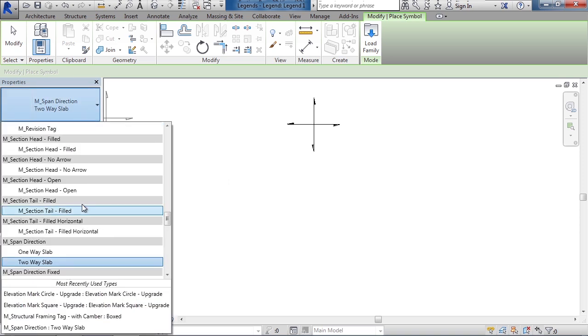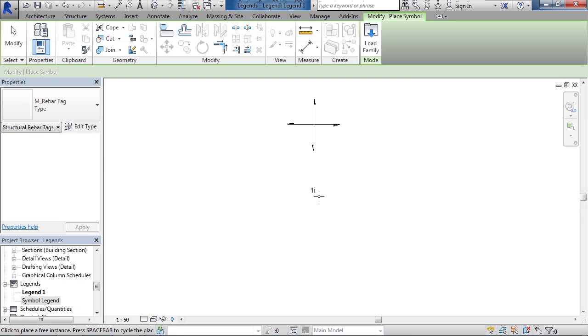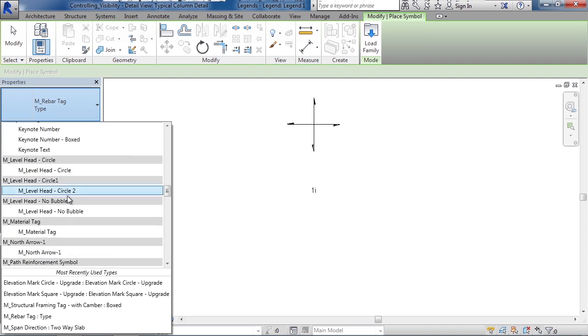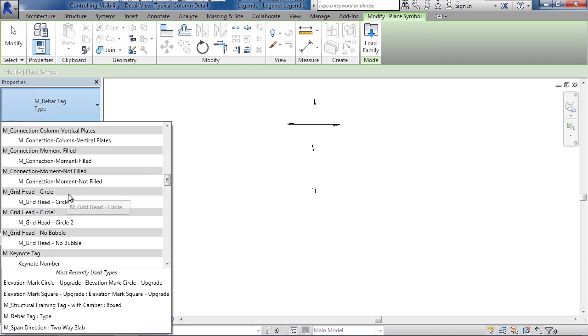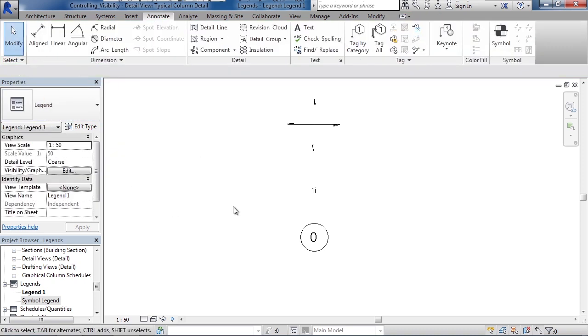Now let's select another tag. This one, let's choose the rebar tag. So I'll scroll up a little bit to rebar tag and just choose a type. Again, move out on your screen and left click to drop the symbol. Change it again, and maybe this next one I'm going to place is the grid circle tag. So I'll scroll back up to the M_Grid Head Circle, select it, and again, place it on the screen. You can keep placing these different types of symbols, as many as you want, within your symbol sheet. When you're done, click Modify. Now I have the view full of symbols.